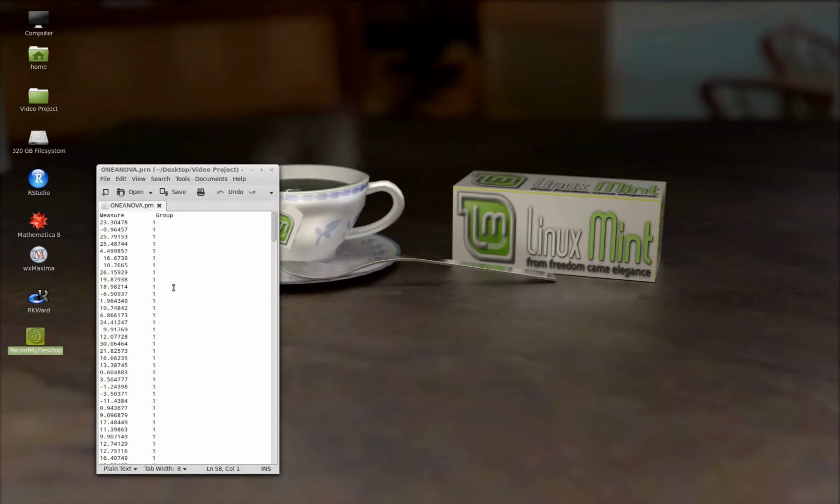We don't care what this represents. It's just data we're going to import into R and learn how to use a little bit. So without further ado, let's get to R.